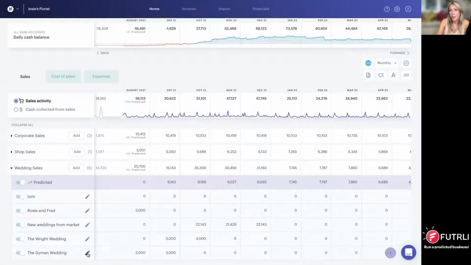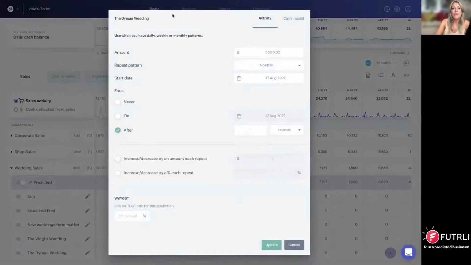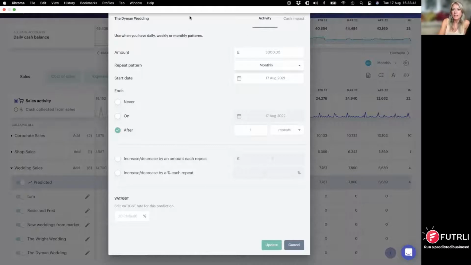However, the diamond wedding, for instance, if I change those settings, this has been set up as a repeating prediction. So £3,000 are being repeated once, so that'll give you two values monthly. You've got various different options here where you can create repeating patterns as you need to for your business. You choose the first date of that invoice. If you need to increase or decrease by an amount or a percentage, you can do. Again, the default rate for sales tax has been pulled through from settings.